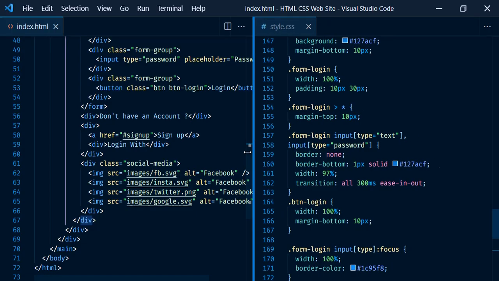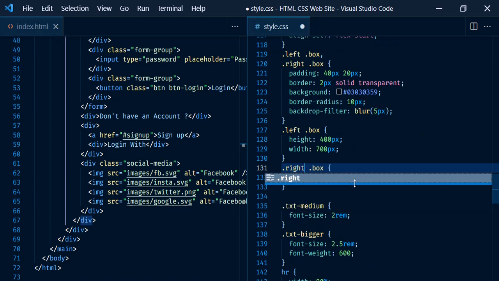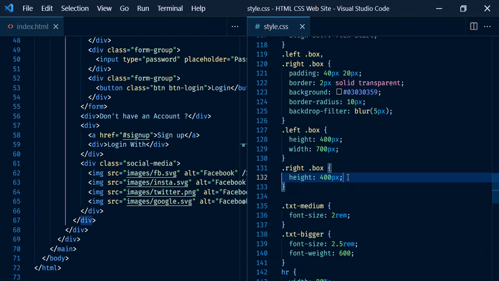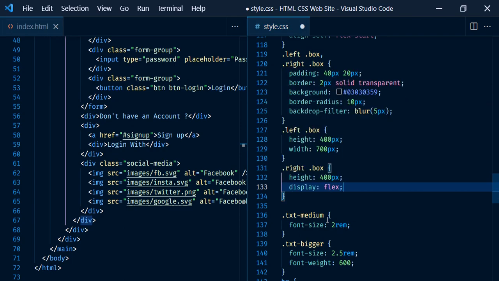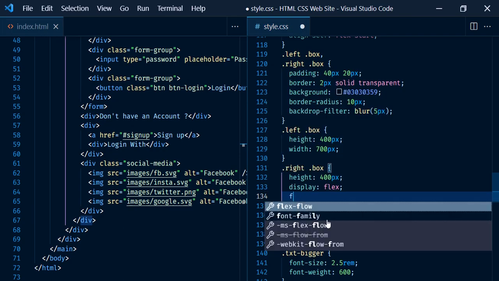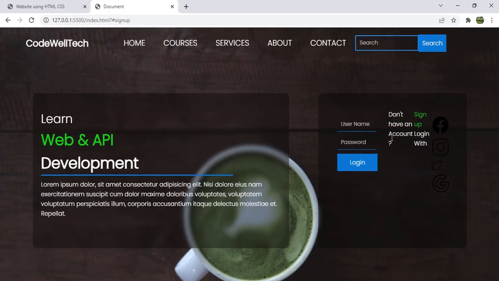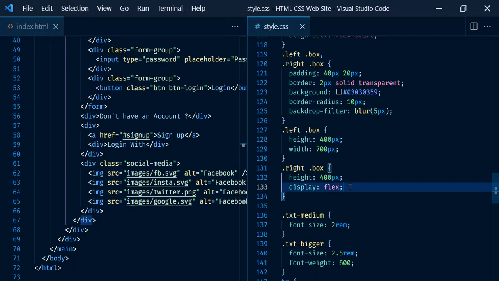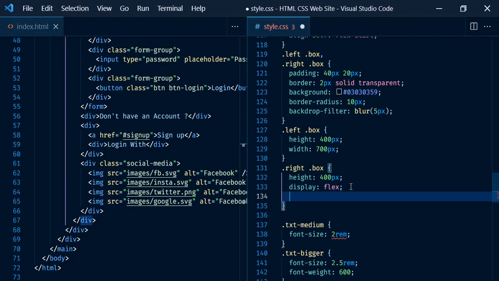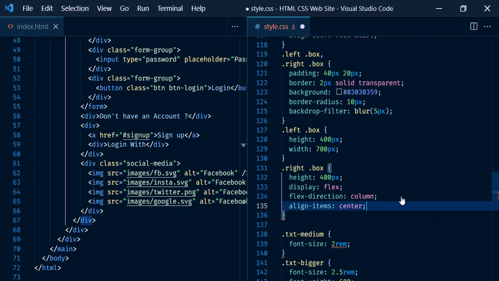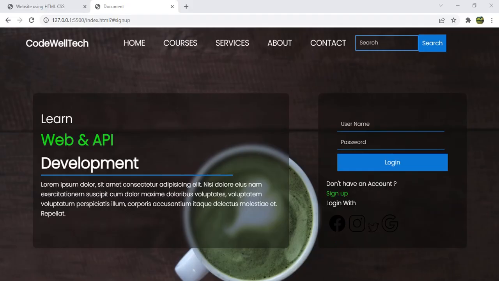Now we need to center align all this, right? So go to the right side box, and this should be height, sorry for that, height 400 pixel, and then display flex. When you use display flex, all the items will be like this, right? This is not what we wanted. So we want flex direction to be column. Cool. When you use flex direction column, we can use align items as center. Now we can see everything is in the middle, right?